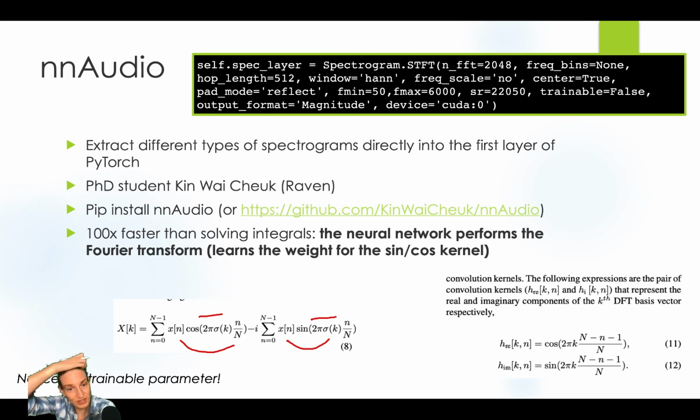So if you're interested in that, check out the GitHub that Raven has made. It's very interesting. You just have an STFT layer, and it directly acts as a first layer in your network. It's also very easy to install. Just pip install nnAudio.